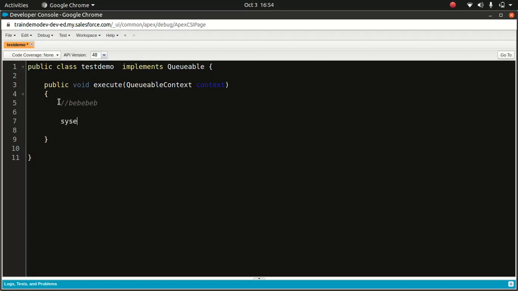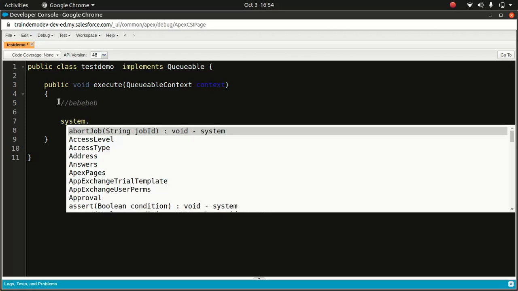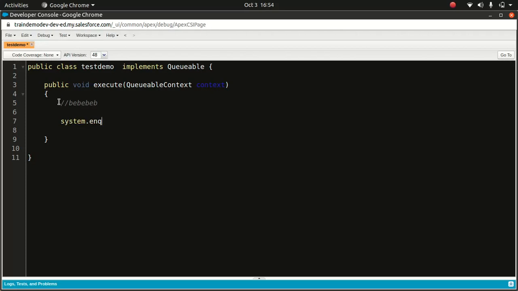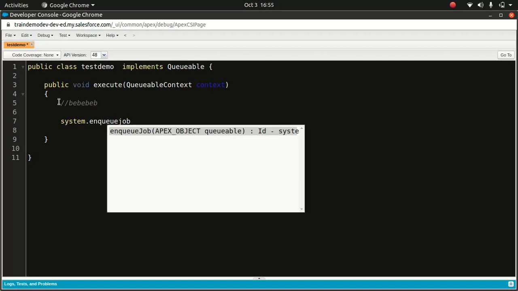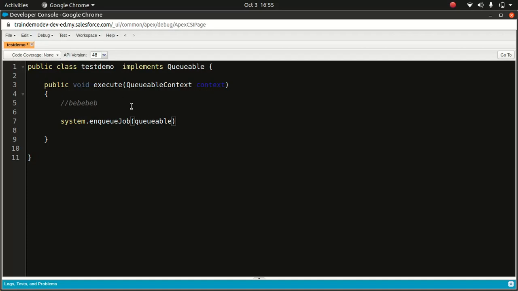So now, if you wanted to do System.enqueueJob, and then you can pass the new second job, whatever you wanted to pass, new job. So this is the syntax to chain a job when it comes to Queueable Apex. This is very useful if you want to process stuff sequentially, right?